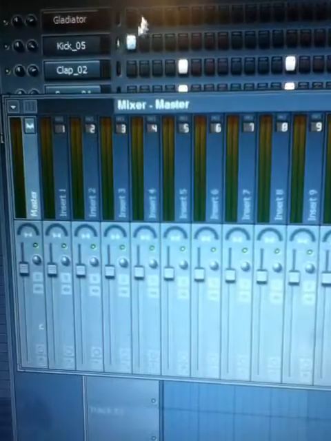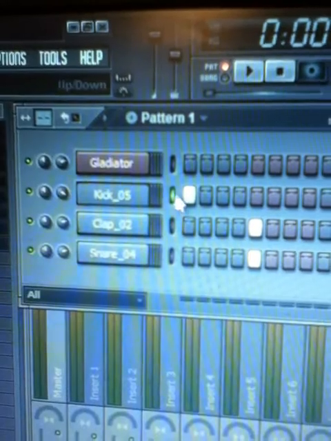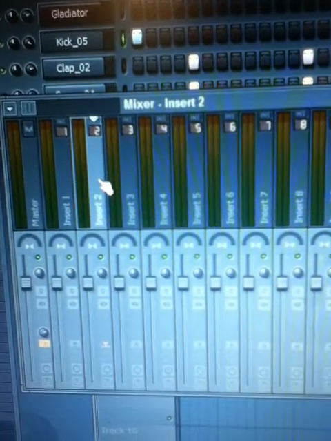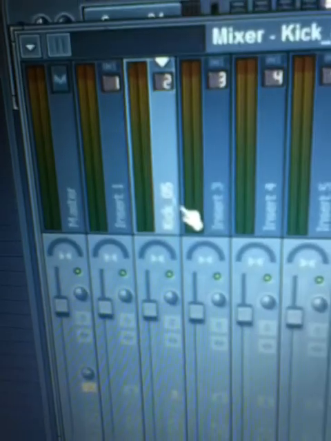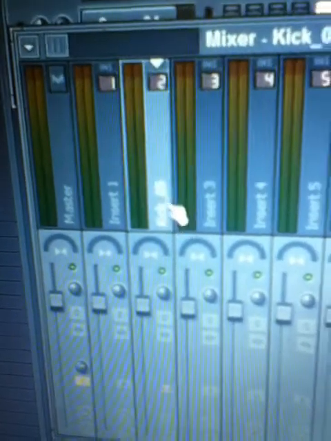So what you're gonna do is make sure you select your kick, as so. Selected. Then you're going to assign it to a track on the mixer. What I usually do is press Control L for short. It's a shortcut to assign it, and after you press Control L, it'll automatically assign itself into that section that you've selected.